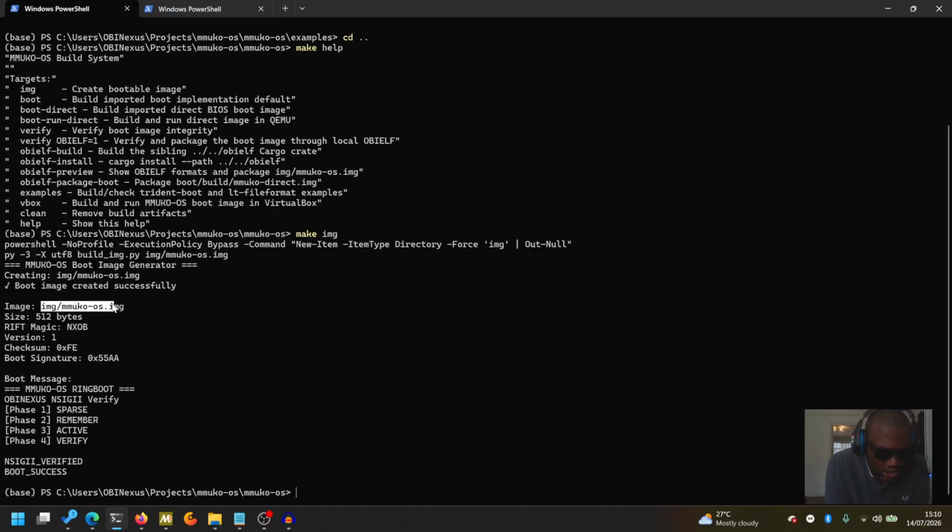The image file is basically like another word for an ISO that's been created. It's called an image, a system image, for booting into VBox, for the architecture it's built on. So this is the boot image. This is the Riff magic. It's meant to be Riff NSRB, but this is just AI stuff, I think.